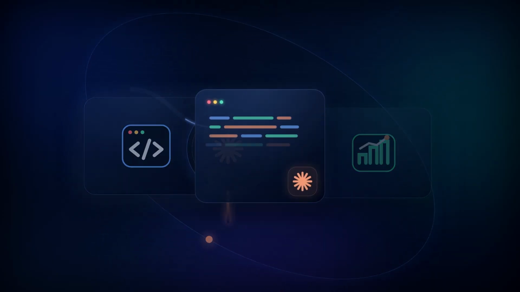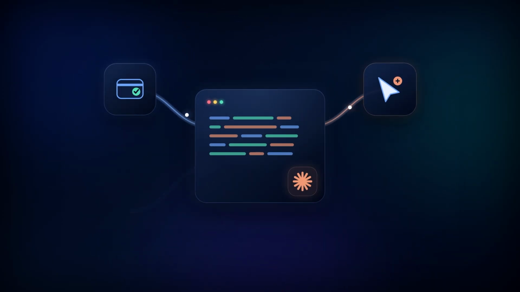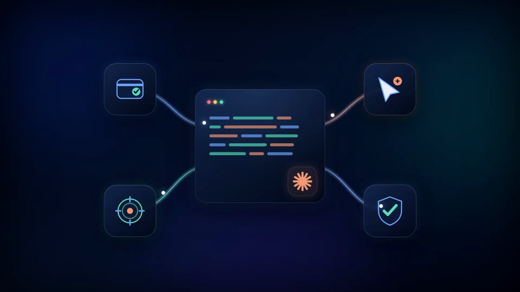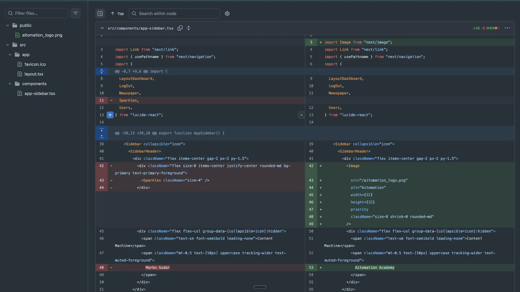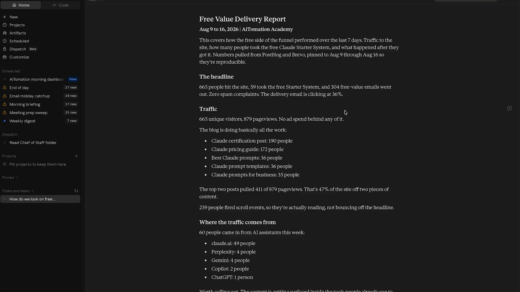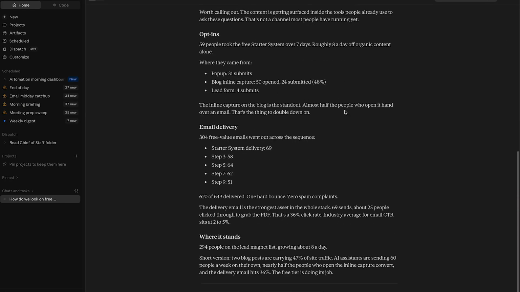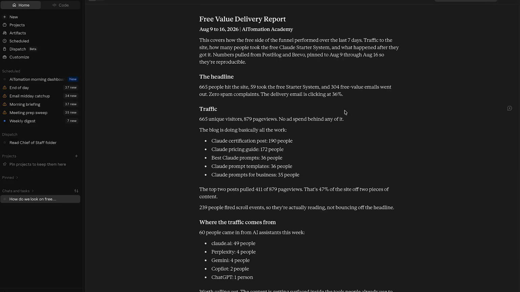Claude Code builds the system: payment flows, integrations, tracking, features, tests, anything that ends up as code in your repo. Cowork reads it back to you: reports, briefings, research, anything that ends up on your screen instead of in your repo. Let's start with the build side.